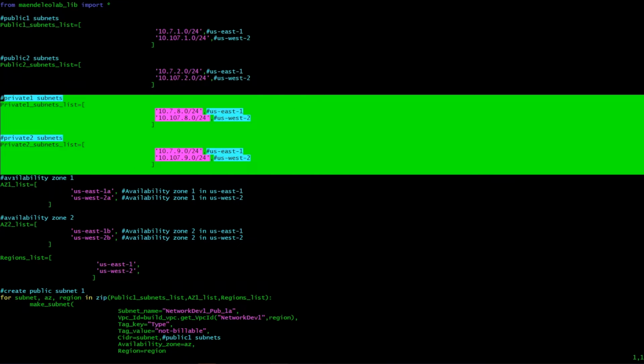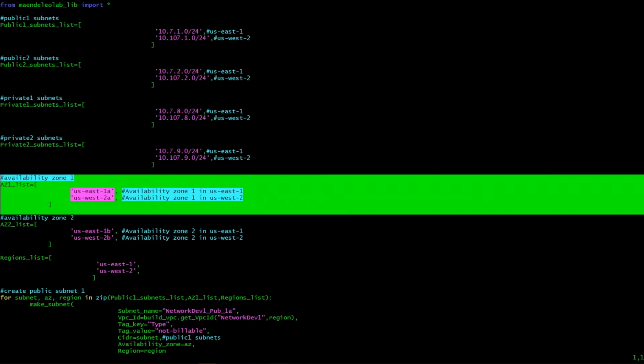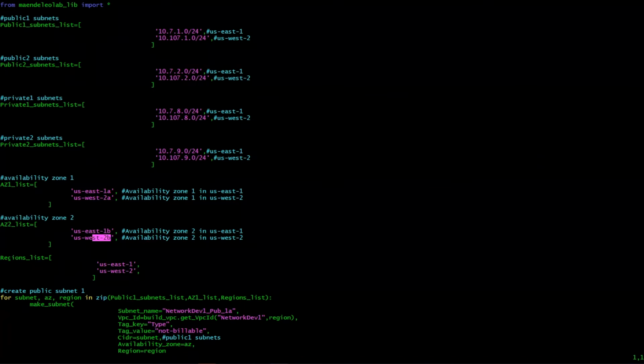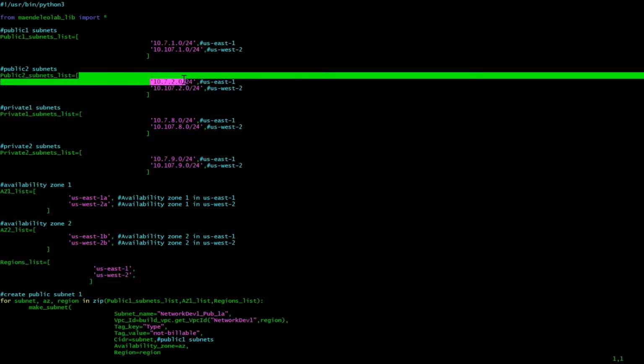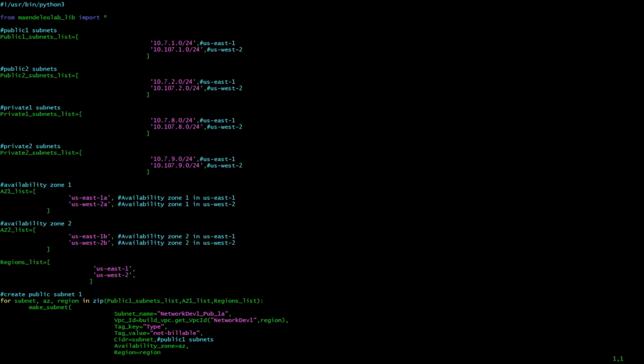The next section is for availability zones, and the last one is the regions list. When we deployed our VPCs, we had 2 CIDRs. So I'm only working with the primary CIDR. I'm not worried about the secondary one as yet. At some point, we'll work with the secondary ones further down the road. But for now, just for simplicity, we are going to keep it with the first one.